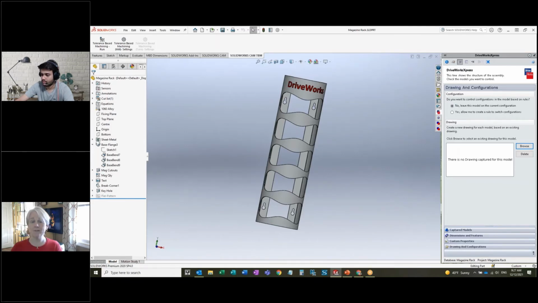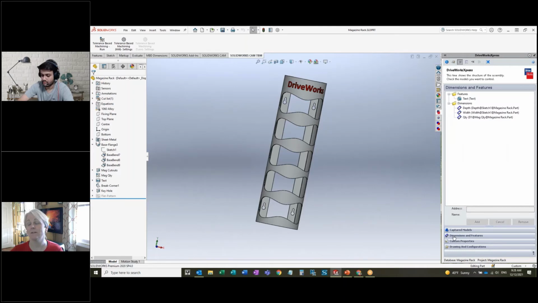So I'm going to walk through a part in DriveWorksXpress just to simply show you how simple it is to take a SolidWorks model, capture it in DriveWorks, and be able to recreate that same model over and over again in minutes, as opposed to going through the process of manually updating your model and recreating your drawing every time you need to make a change to something.